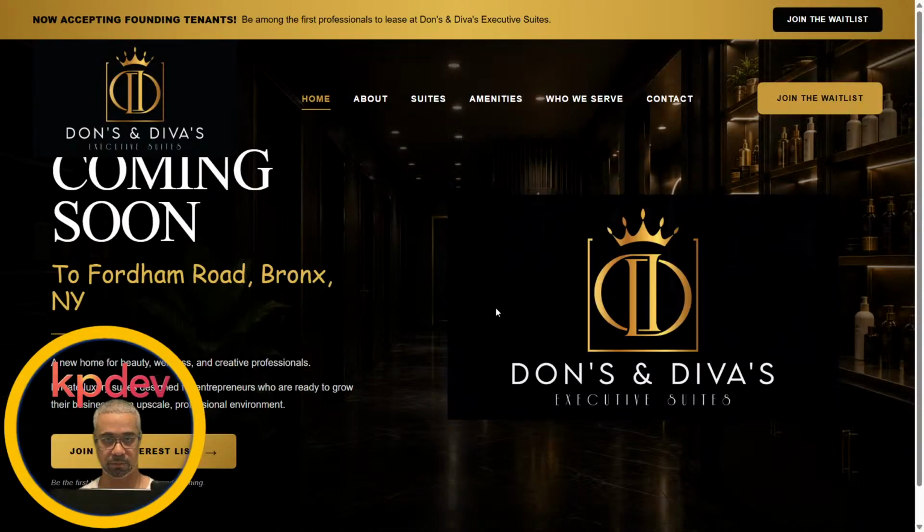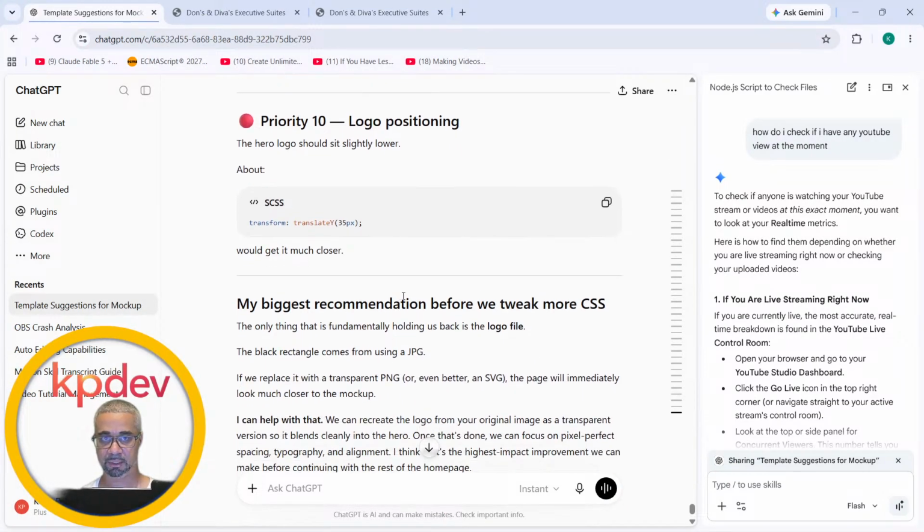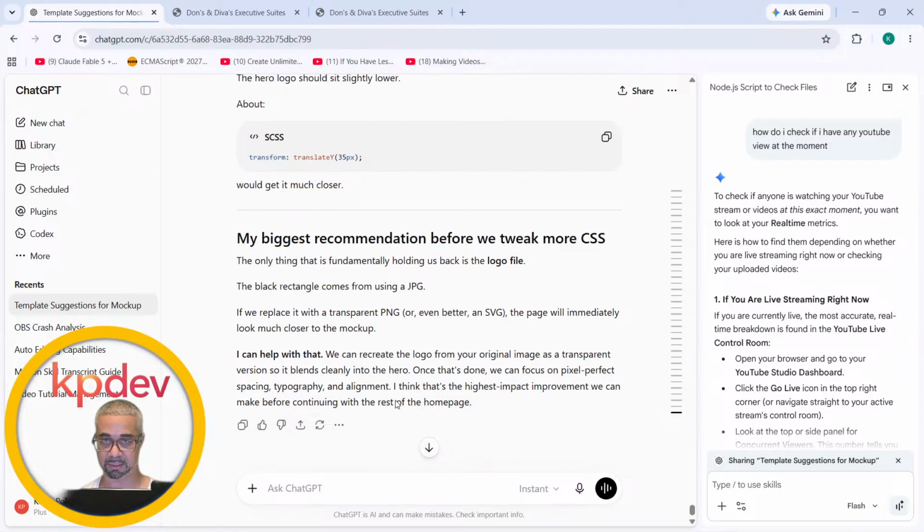So it should be lower. It will be much closer. My biggest recommendation before we tweak more CSS, the only thing that is fundamentally holding us back is the logo file. The black rectangle comes from using JPEG. If we replace it with transparent PNG or even better SVG, the page will immediately look much closer to the mockup. I can help with that.